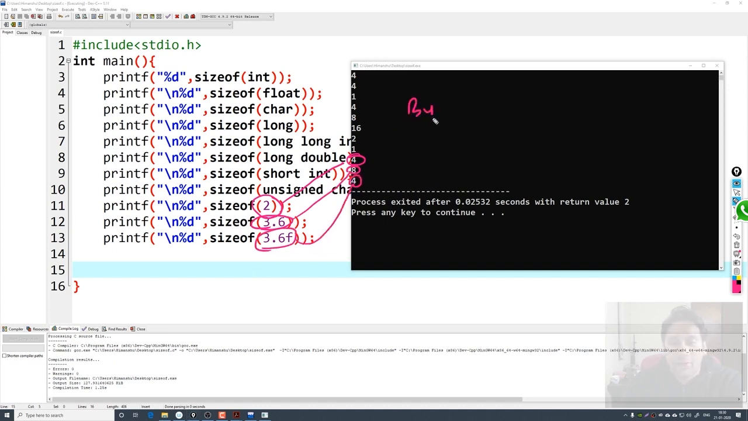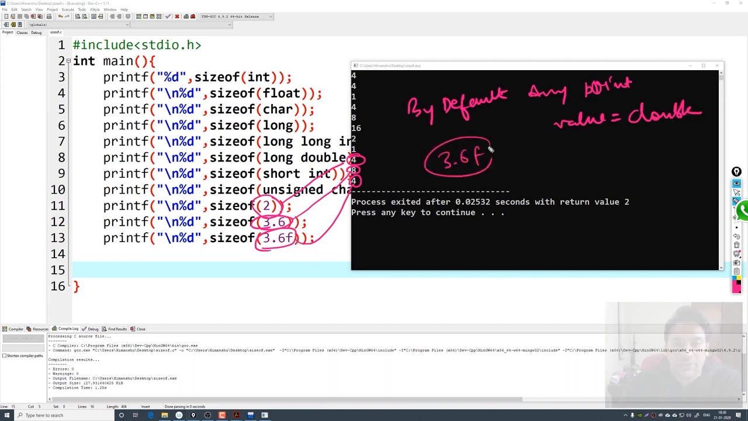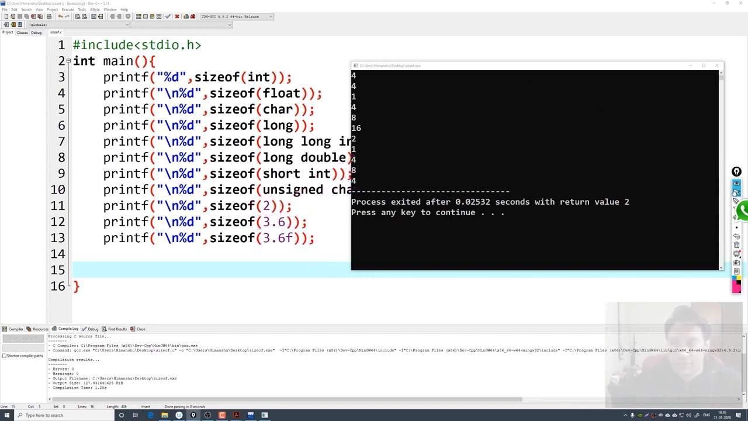So by default any floating point value is a double value. Like for example here we have 3.6, so 3.6 is a double data type. It is not a float data type. But if you write 3.6f, it means it is a float as a data type. So if you just write 3.6, that is a double, and if you write 3.6f, that is a float. In this way you can easily figure out the size of each of these data variables.